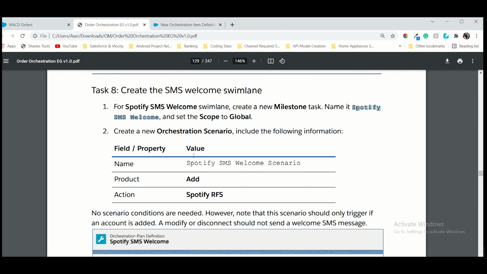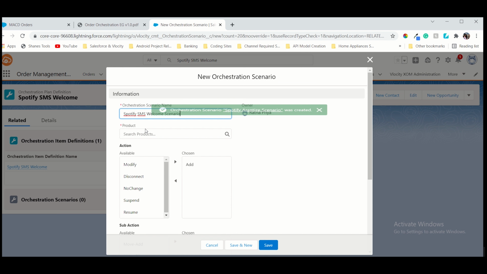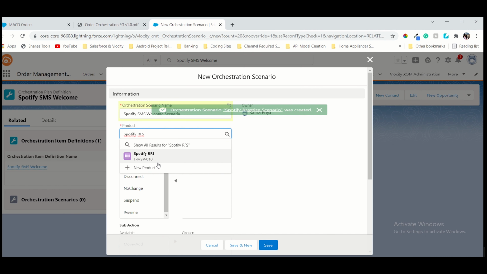Now we have to create a scenario in the similar orchestration plan definition. Go into the new, and then paste the scenario name, and then the product should be the Spotify RFS, because for this one we are just showing the SMS welcome. For SMS welcome, whatever product we are adding for the billing, like for the card, to keep the order decomposition for seeing the orchestration plan to be done, it should be the product of Spotify RFS only, because active billing has the SMS welcome plan, right? So for that one we need to add this product, not Spotify.